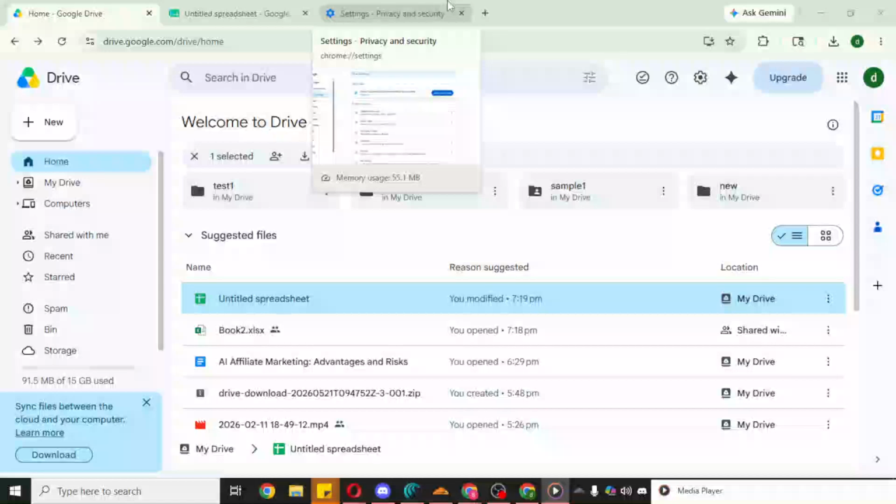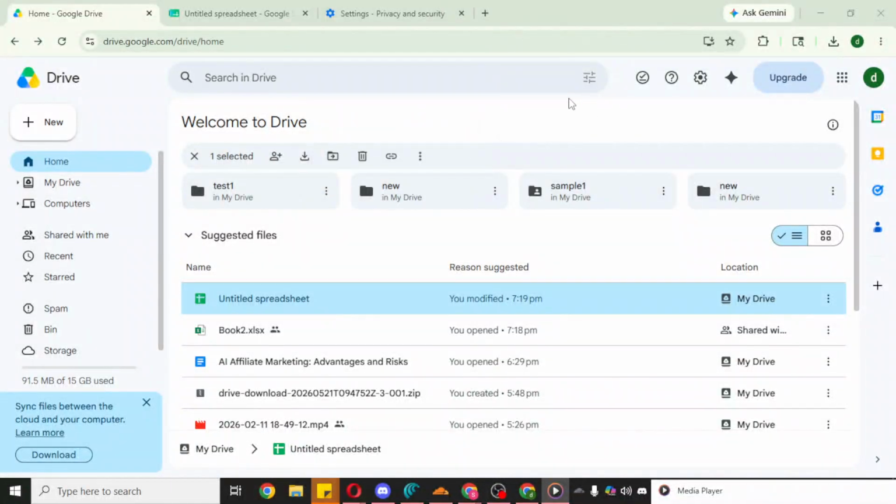In today's video, I'm going to teach you how to move a Google Sheet to a folder in Google Drive. By the end, you'll know exactly how to keep your files neatly organized so you can find them fast.